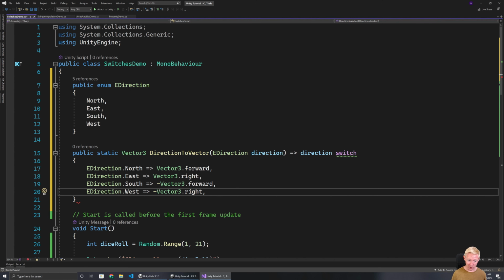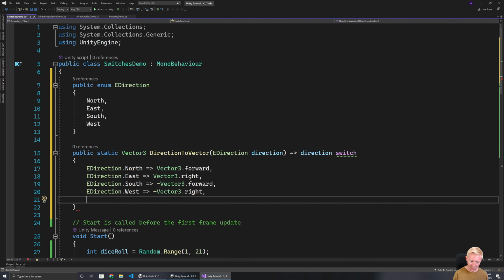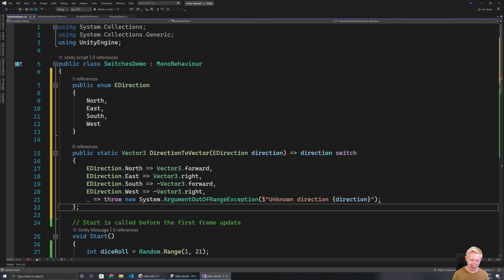What if I want to give a default? Well, I can do that. If I do an underscore and then the operator there, I could have this throw a new exception. Something like an ArgumentOutOfRangeException is probably a valid one. So I could say unknown direction, and then we just put a semicolon here.